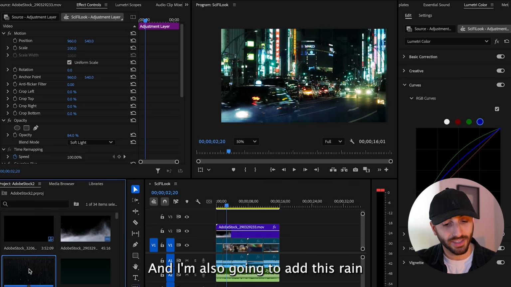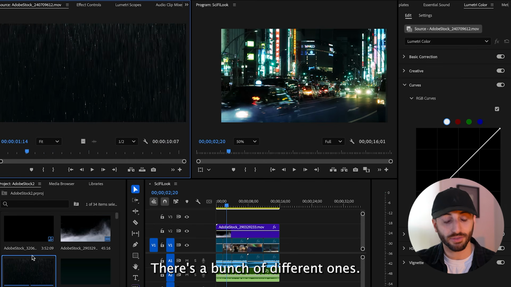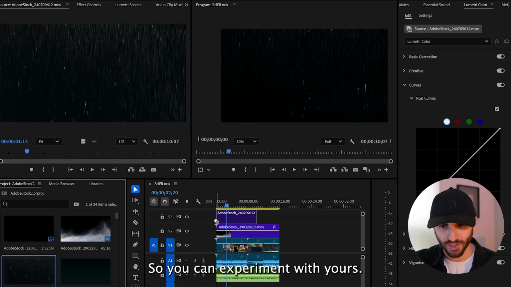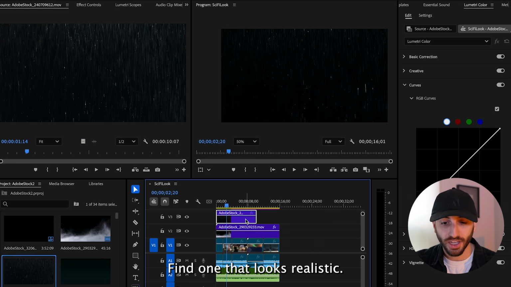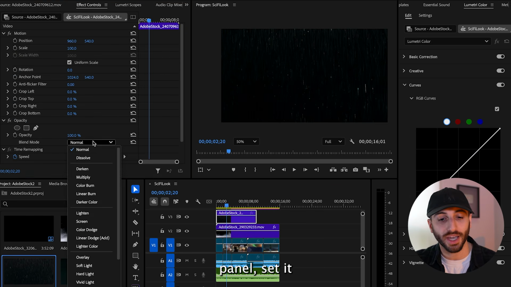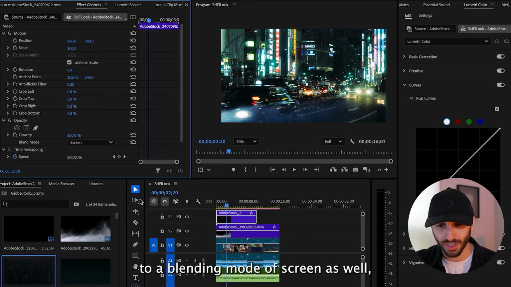And I'm also going to add this rain overlay that I found. There was a bunch of different ones, so you can experiment with yours, find one that looks realistic. But I'm just going to drag it right on top like the other one, and in the Effect Controls panel, set it to a blending mode of screen as well.